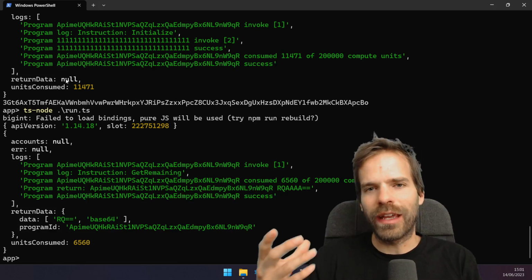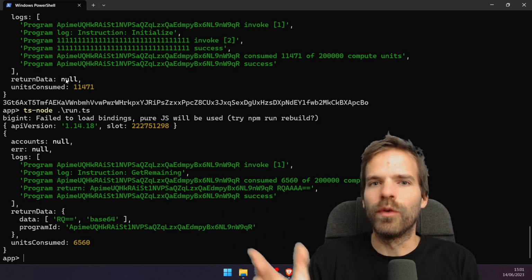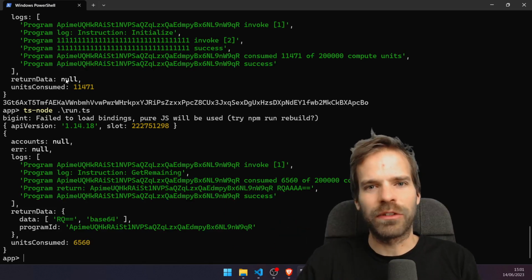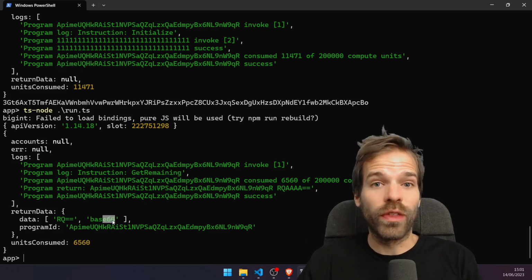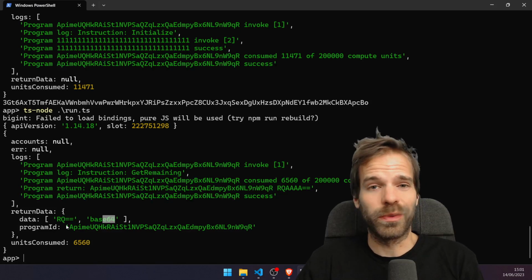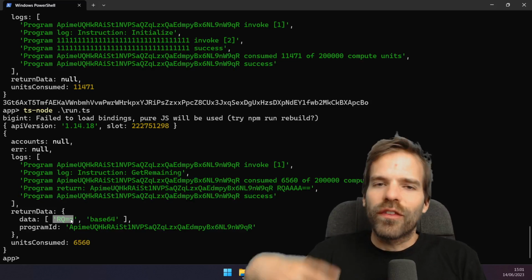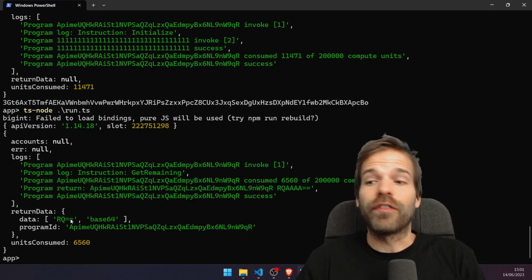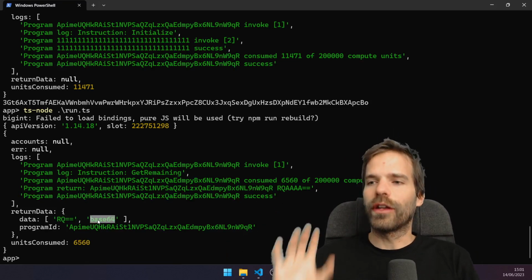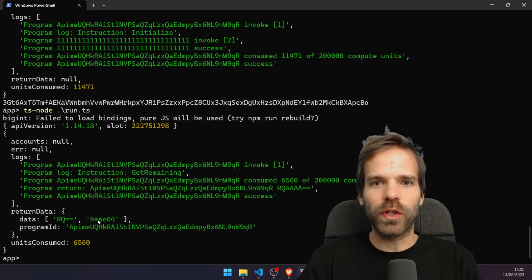So base 58 was introduced to remove a few characters that are just likely to be confused. Base 64 doesn't do that. It uses a bunch more characters because we don't care about that, and therefore the strings are a little bit shorter, which, if you transmit a lot of data, makes a difference. So base 64 encoding makes sense in this case. Wow, I'm talking a lot today.